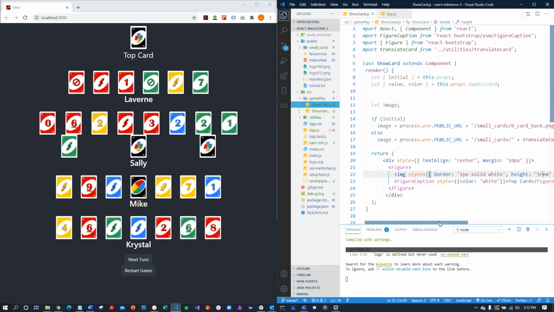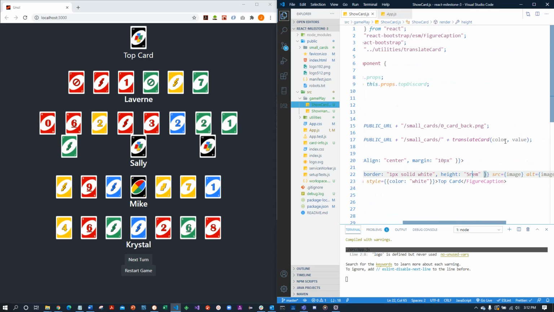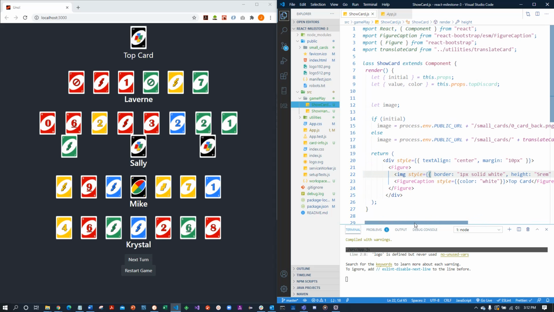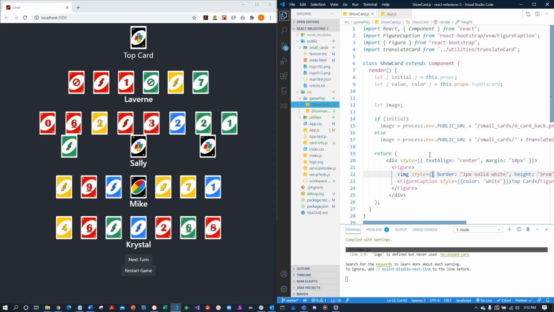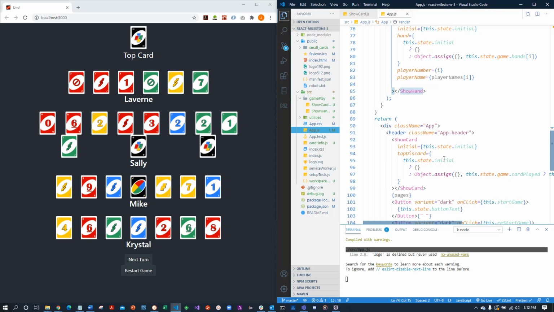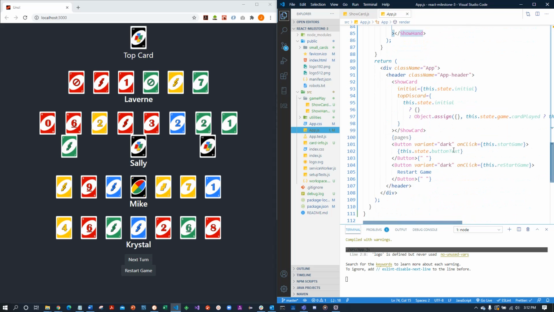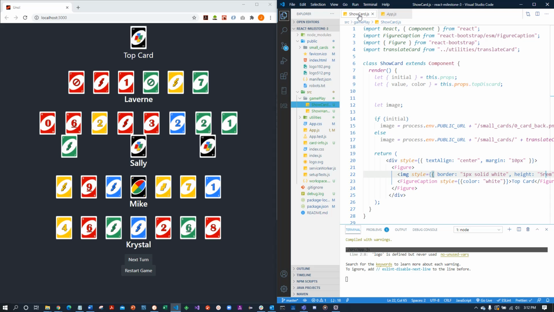Otherwise, it's the translated card, color, and value. And let's take a look at how value and color get set. This .props top discard. So how did the props get set? Remember, we set it back here. So this sets the props for the card here, top discard from this.state.game.card played. So every time that top card is rendered, that's what it's going to show there.